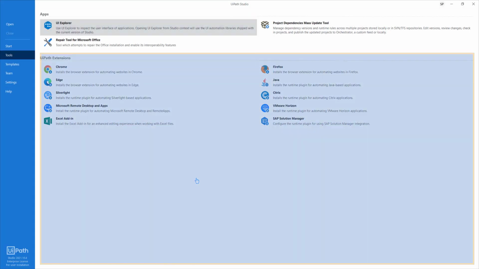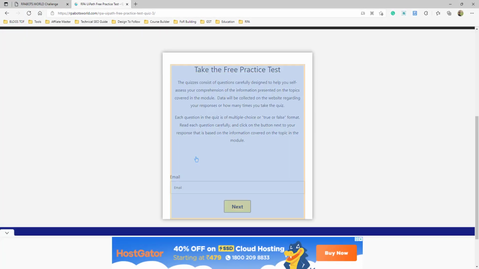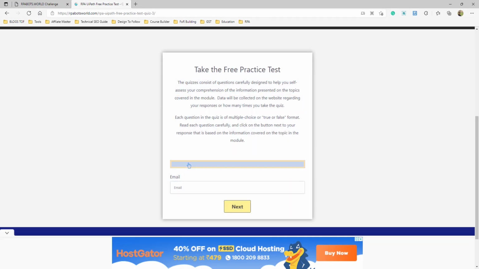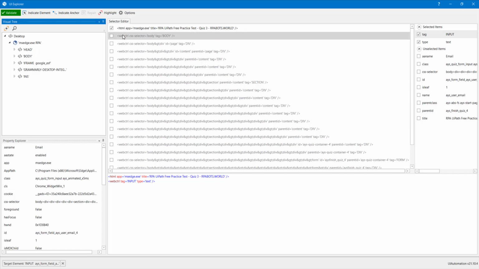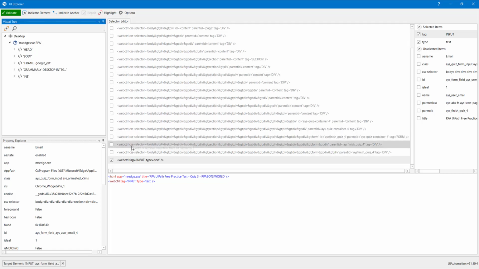The moment you click on Indicate element, it will ask you to select whatever item you want to identify. So let's do one more thing. We have this browser. What I want to do is identify this particular email text. So I'll click here, and the moment I click, you will see a nicely formatted list of selectors appear.